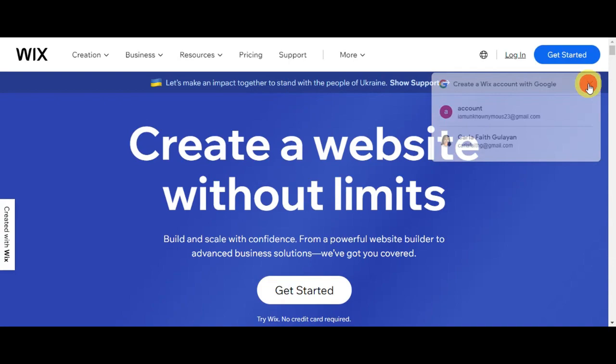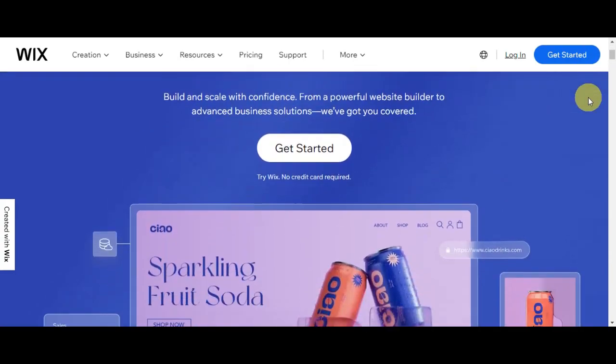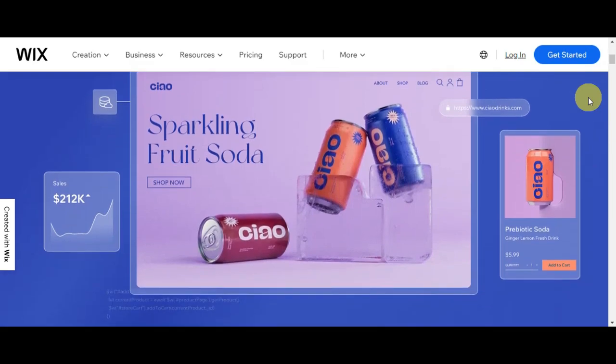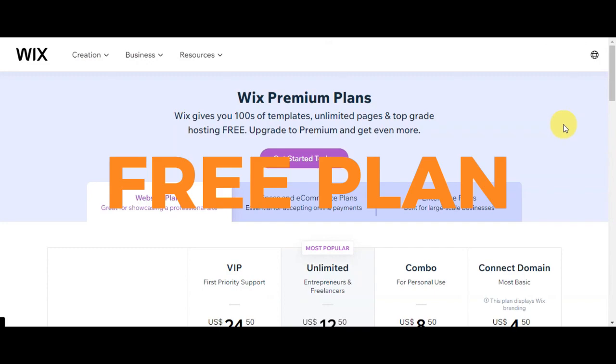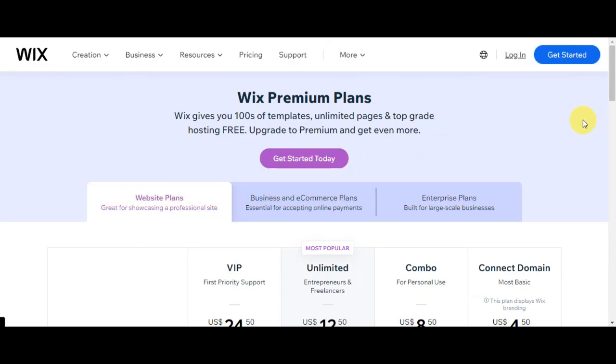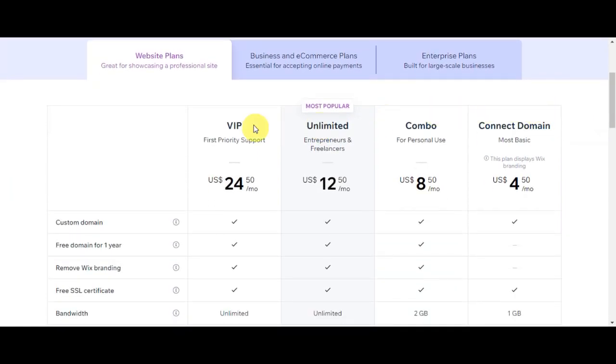Wix is a free and easy to use website builder that has gained a lot of popularity among beginners for a couple of key reasons. Firstly, Wix offers a free plan that allows users to create and publish a website without any initial cost. This is especially attractive for beginners who might not want to invest money upfront while they're still experimenting and learning about website creation. The free plan provides essential features and also templates that can help beginners get started easily.